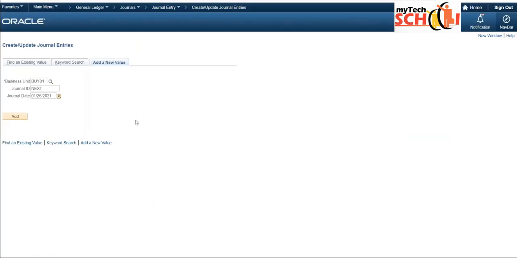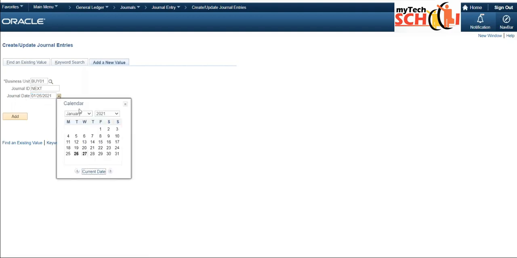Now let us see in the FSCM application a quick demonstration on recording a transaction, processing, and reporting in PeopleSoft General Ledger. I have logged in as a super user, VP1. Let us begin with entering and capturing a transaction. I entered my business unit, which is defaulted here, BUYG01. I leave the journal ID as next, which will allocate the next available journal number.